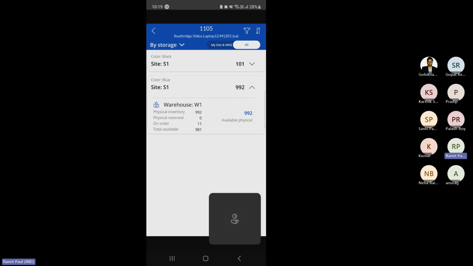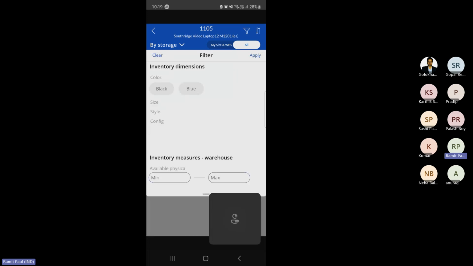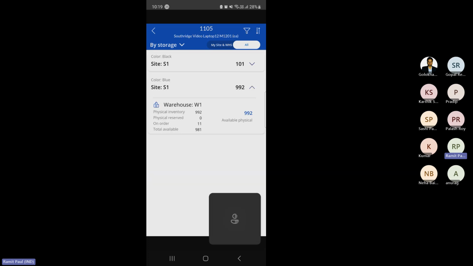And not only this, if you have inventory dimensions, how can you see that? You have a filter option here. You can click on filter, and if you have dimensions like color, size, style, you can filter and apply it, and you can see the inventory from the mobile itself. Not only this, if I have a physically reserved item, I can also see how many physically reserved items or stocks are there under this item. How many are on order, I can see from the mobile.